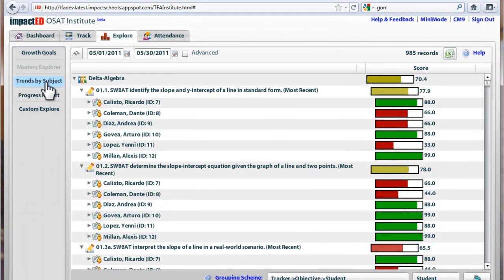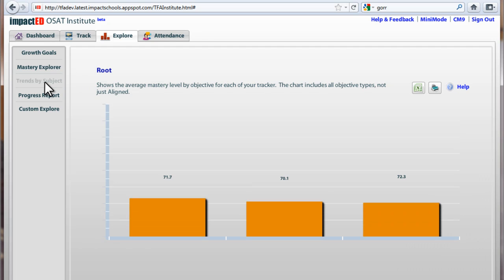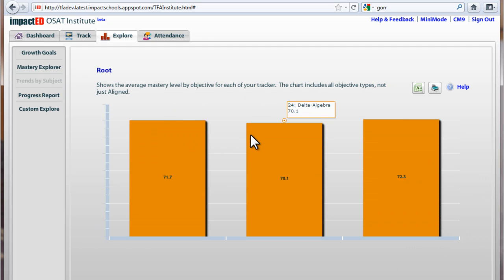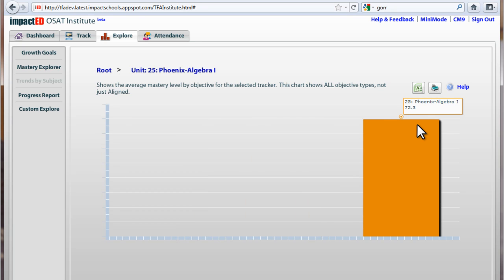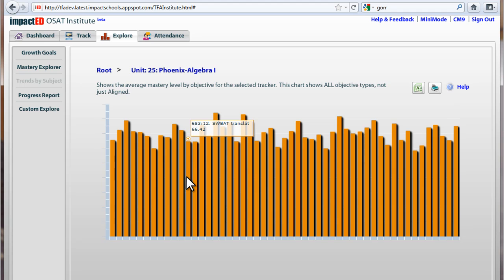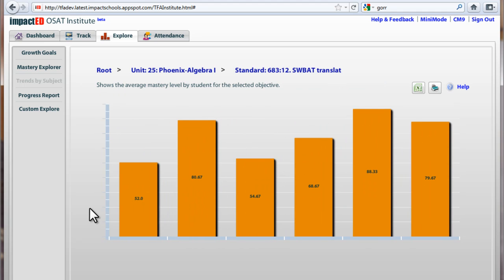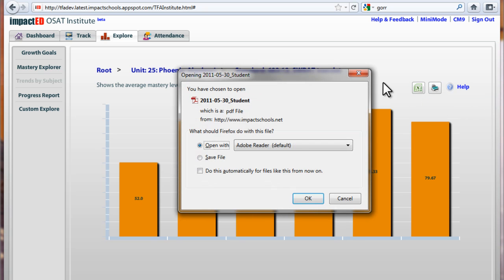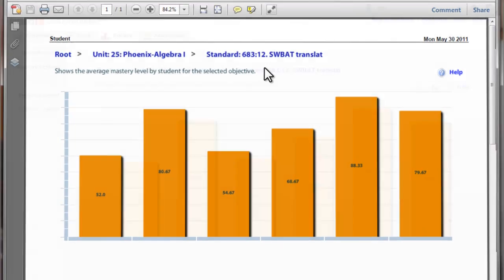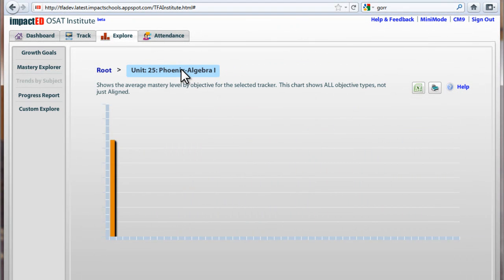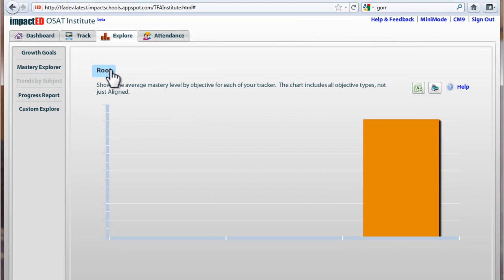The Trends by Subject is a simple report that allows you to visually show the mastery on each individual tracker. Clicking on a tracker will show mastery on each individual objective. Clicking on an objective will expand to show mastery by each student. At any point, you can export this data to Excel, print it to PDF, or you can drill back out to lower levels of detail by using the breadcrumbs on the top.